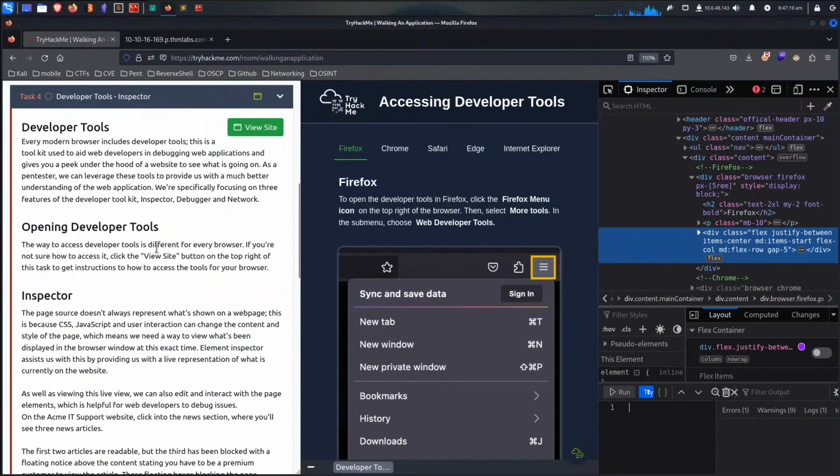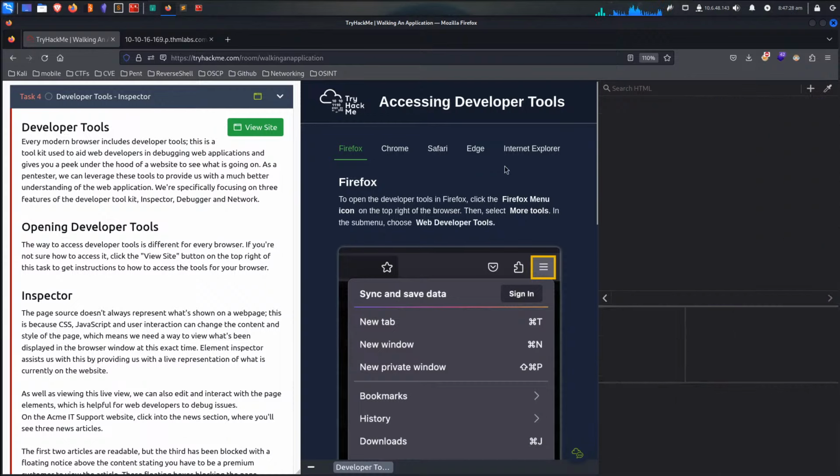The way to access developer tools is different for every browser. If you're not sure how to access it, click the view site button at the top right of the page. Oh, it's okay. Well, that will go away.